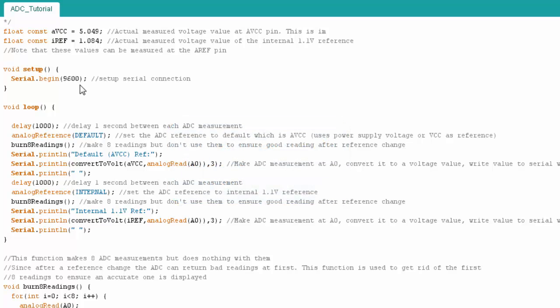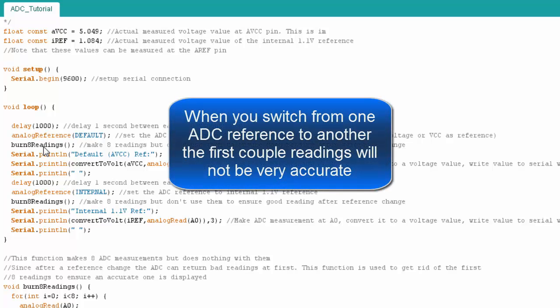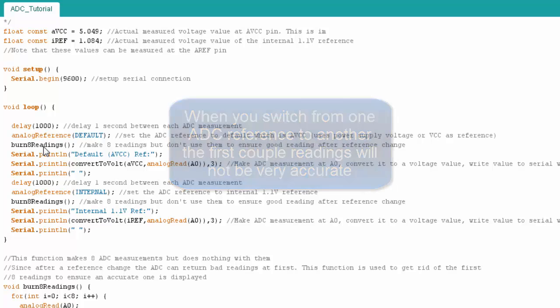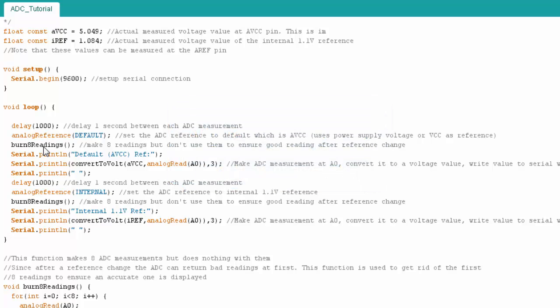I start my serial communication and then I go into my main loop and I delay for 1 second. Then what I do is I set the analog reference to default. So I'm using VCC as my reference. I then call this function that burns 8 readings. And the reason I do this is when you switch to internal, the datasheet even tells you that the first couple of readings typically aren't accurate. So I just burn 8 readings to be safe when I change from one reference to the other.